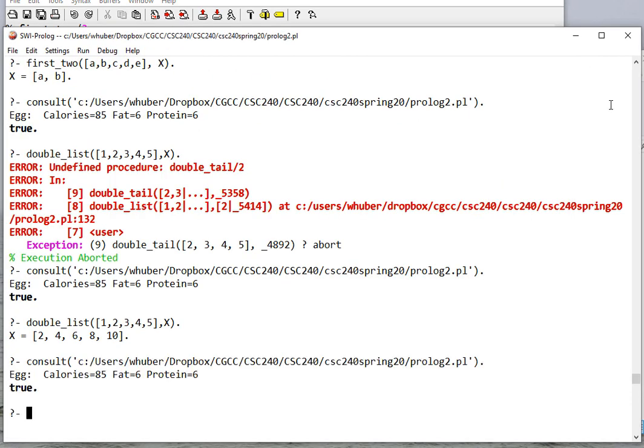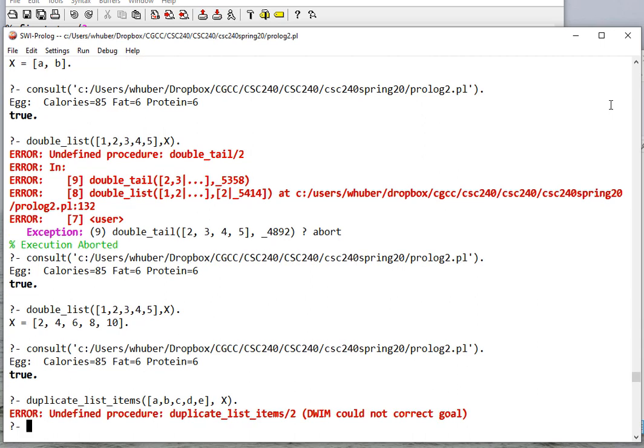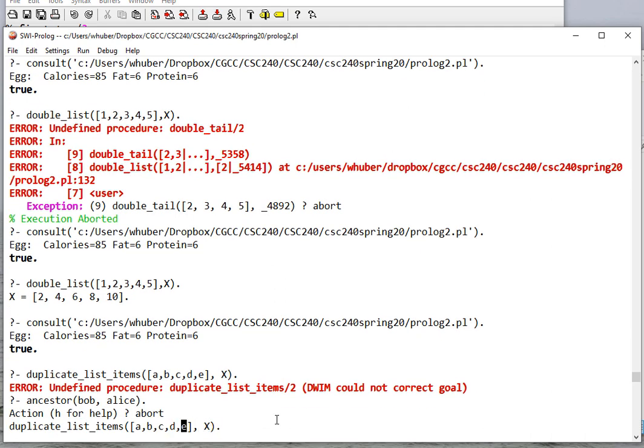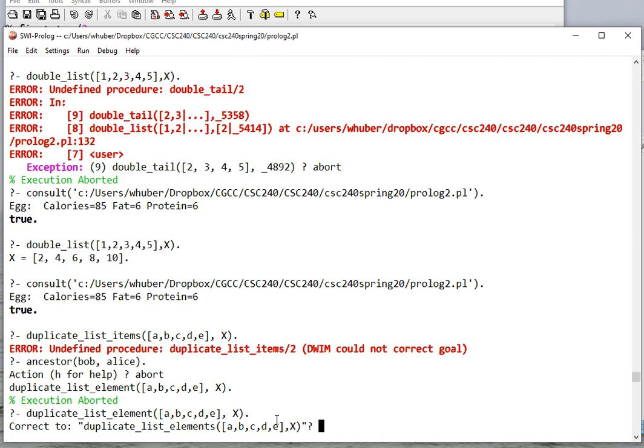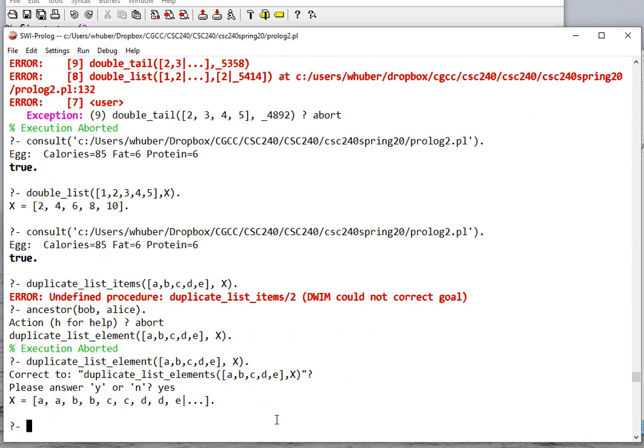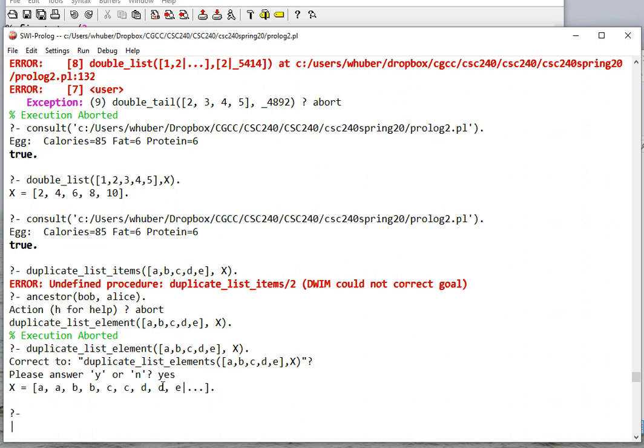So let's consult. Did I say elements? Elements. So I'll duplicate list elements, and something bad happened. Duplicate list elements, yes. So I'll answer yes. And so there you see A, A, B, B, C, C, D, D, E, E. And whenever you see this, it just means that the list was too long and it gave up trying to display it. So don't be alarmed if you see that. As long as your list starts out looking good, then you'll be okay.